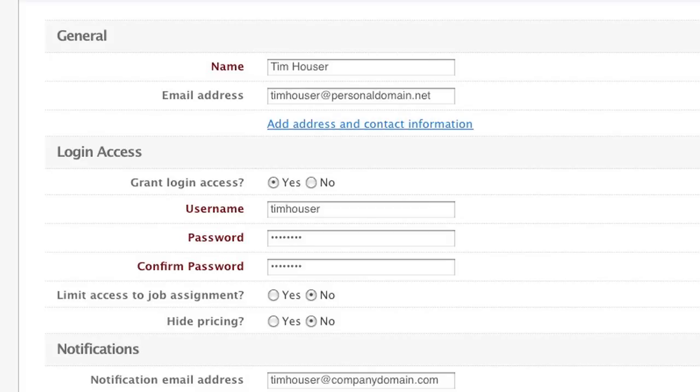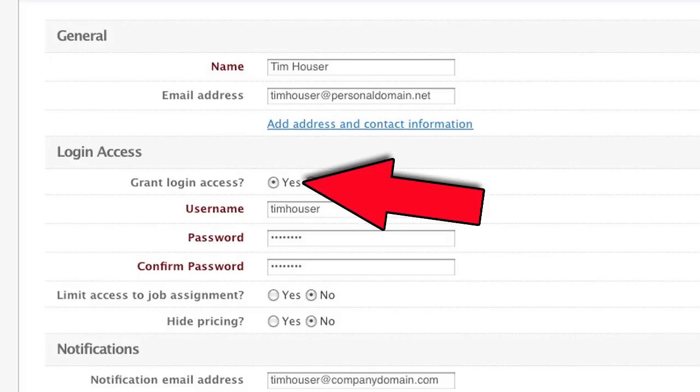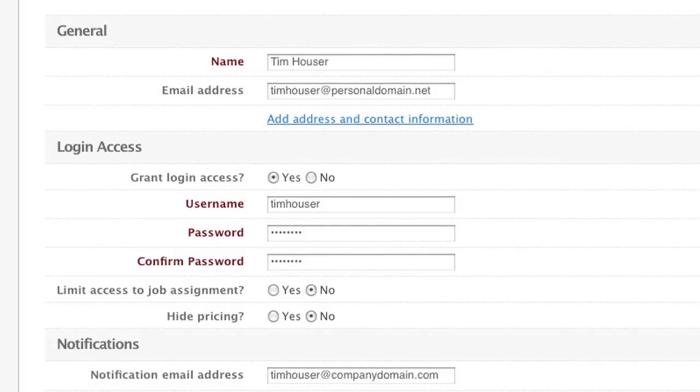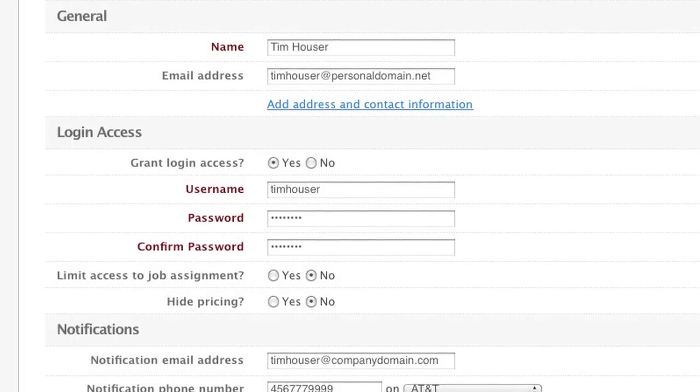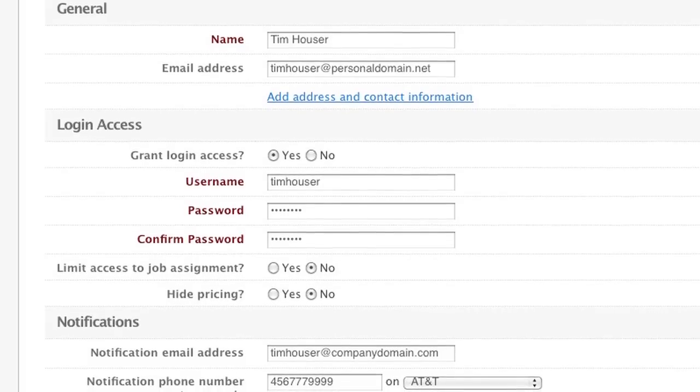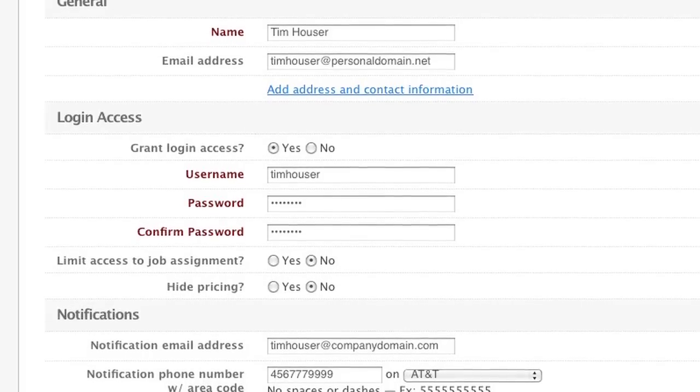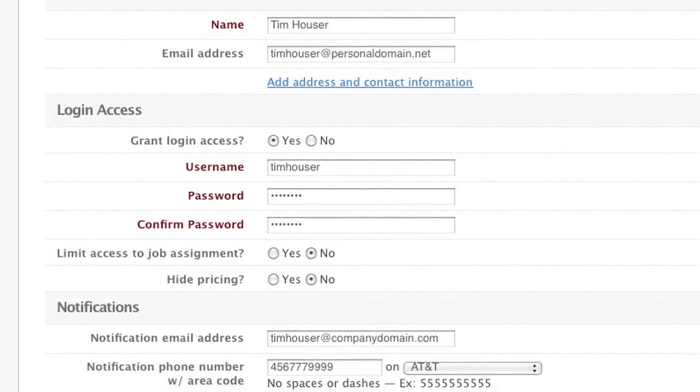Next is the Logon Access radio buttons. If you have paid for the user to be one of your users, which can log into the system, then you want to click Yes. This will allow you to give him or her their username and password. Here's a note on usernames and passwords. The username is one word, and most of the time the user's first and last name together, or some combination.